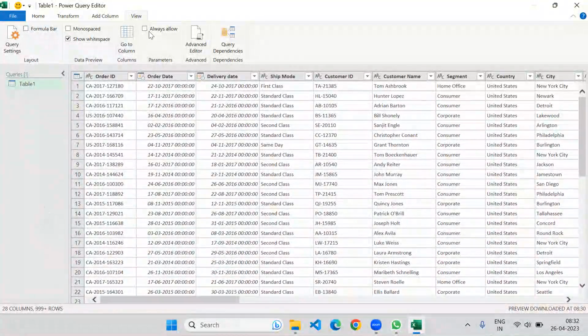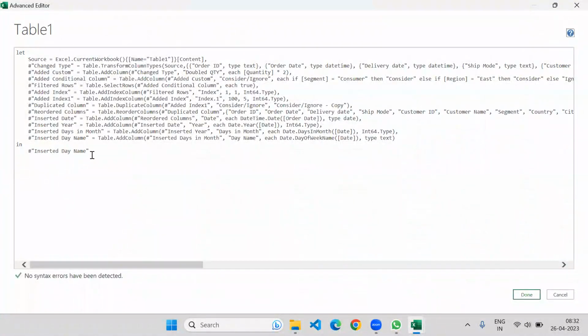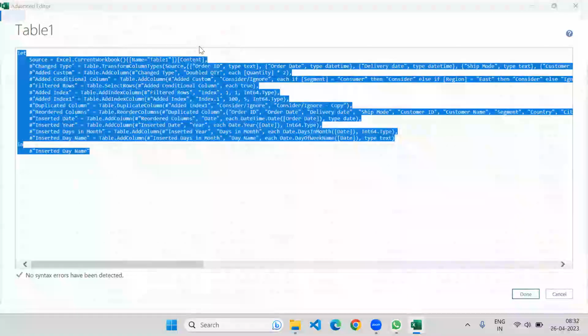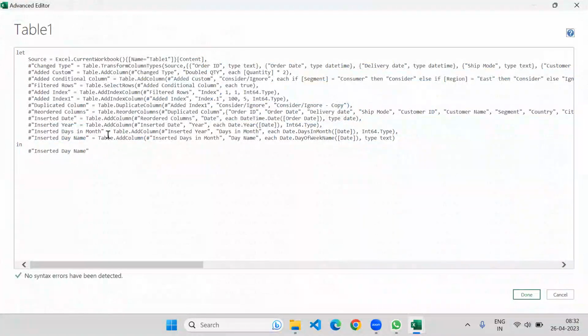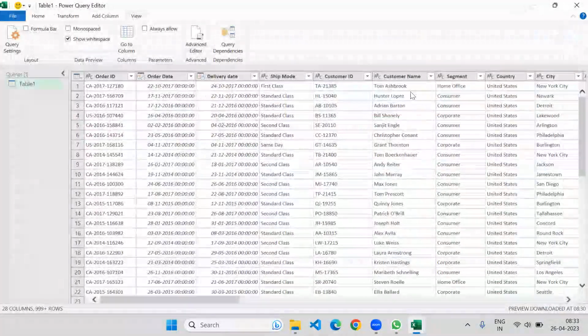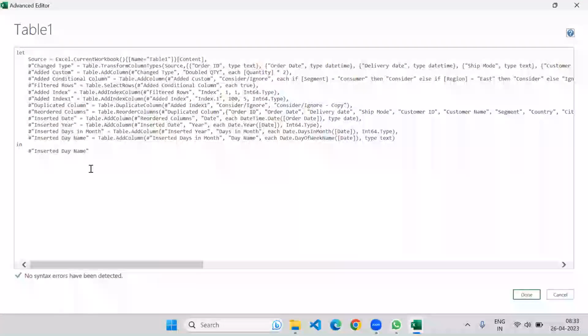If you want to view whatever operations we have performed, in the Advanced Query Editor, if you click on Advanced Editor, here is the M language, which is developed by Microsoft. It's low level code, and we do not need to write these kinds of languages. It's automatically created when we perform the operations. But if you want to edit anything from here, yes, you are able to do that.